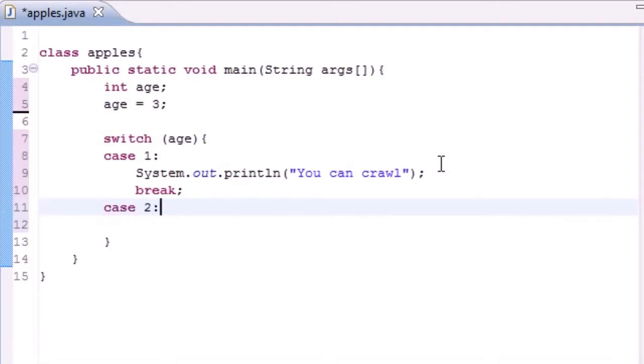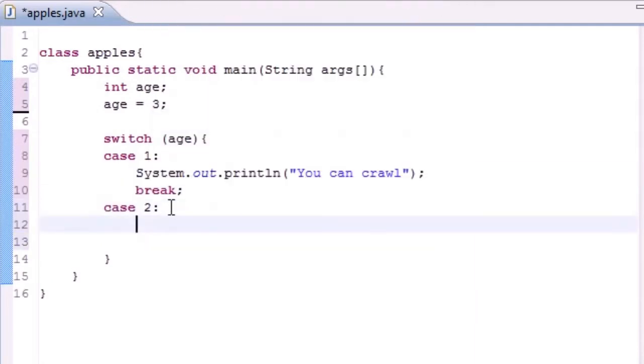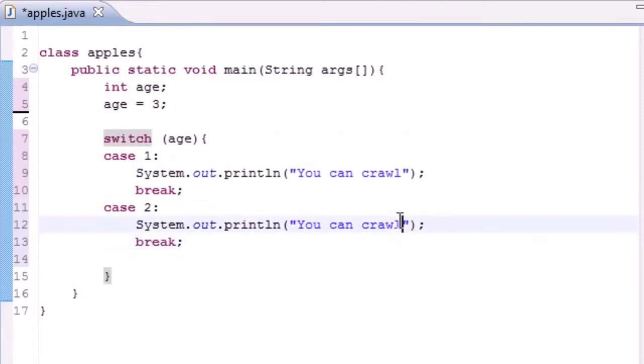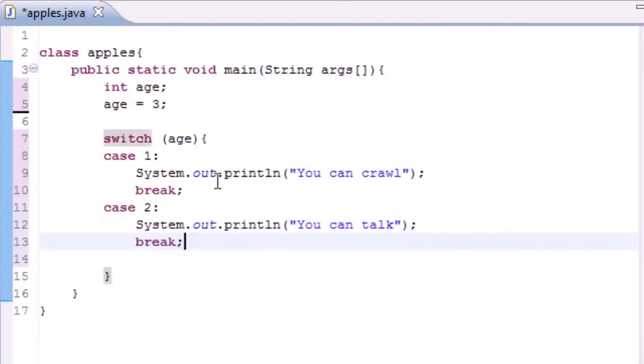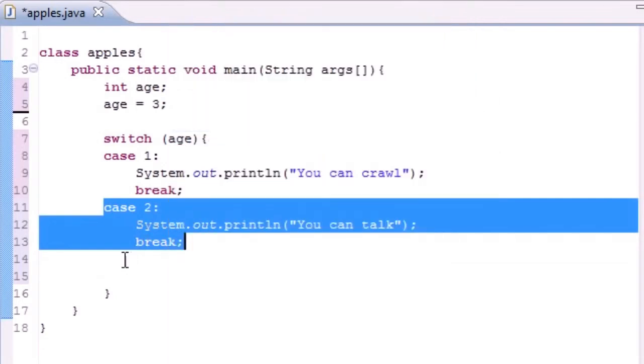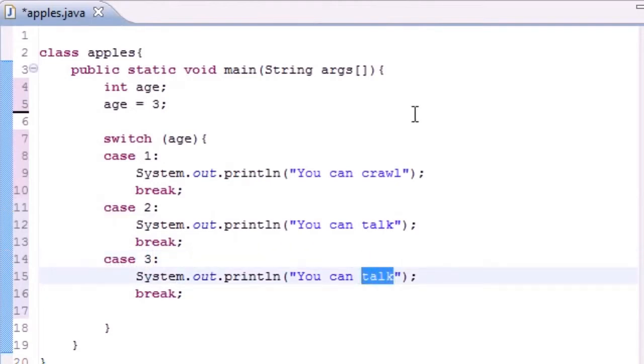So in the case of 2, what do we want to happen? Let's just copy this. Copy, save yourself some time. You can talk. So in the case of 2, if age equals 2, what do we want to do? We want to print you can talk and then break. And let's go ahead and make one more. In the case of 3, again using lazy, don't feel like typing at all. In the case of 3, you can get in trouble. And I know I spelled trouble wrong, but just deal with it.